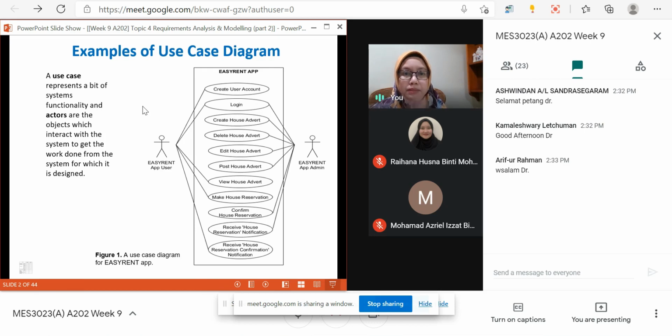It must be verb plus noun. It can be verb plus noun plus noun, if you're using a noun phrase, like for example, we have user account. So it's noun, noun, and you have to have the verb. So create user account. You have to be very careful because sometimes some words can be verb or noun. So make sure when you put the text inside the use case, it has to be verb plus noun, or verb plus noun, noun, or verb plus noun, noun, noun.